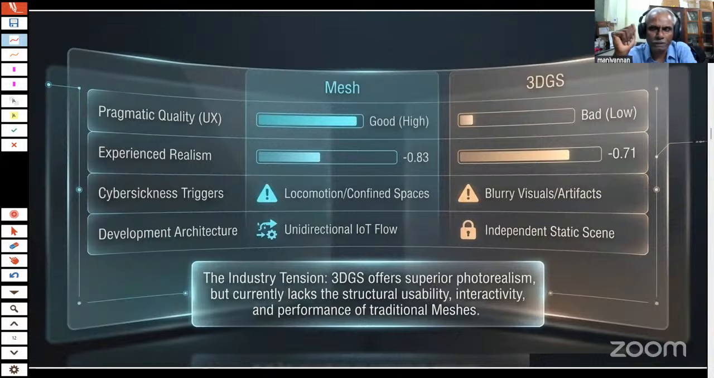Locomotion in confined spaces may be possible over here. Development architectures are unidirectional, IoT flow and all possible, whereas in 3D-GS it is an independent static scene. As of now, we are looking at totally static scenes in 3D-GS, not dynamic scenes. Whereas for meshes, the pipeline is very, very well known. All these animations and gaming, all use the mesh-based approach. So the traditional pipeline is smooth and flowing, but 3D-GS is just being built. It is evolving, highly evolving.